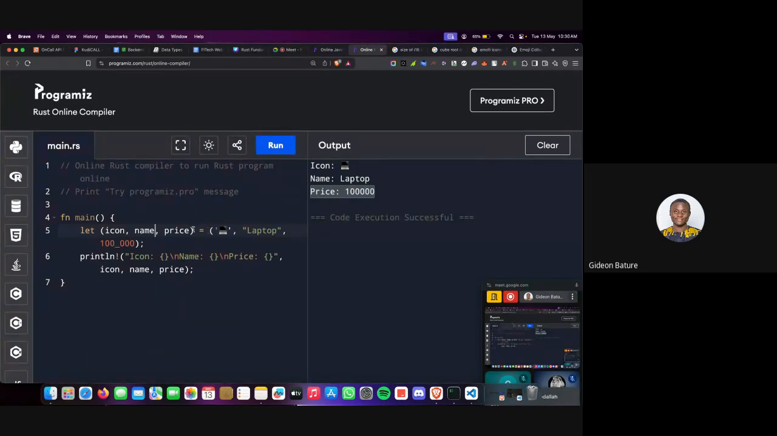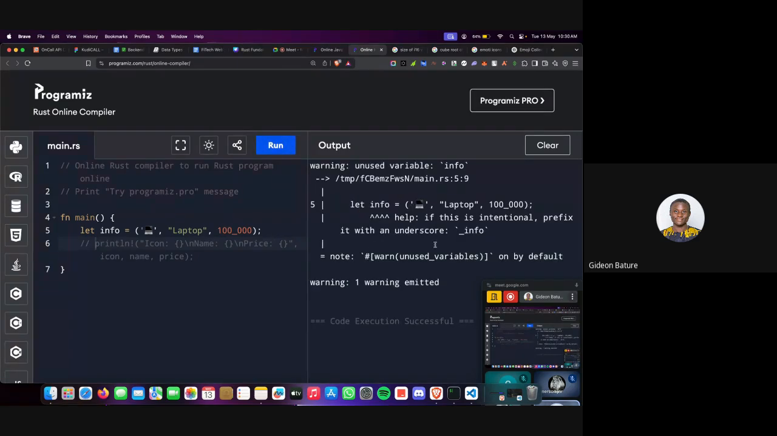So let's say, for instance, this one, I want to just assign it just a name, right? What I'm going to do here, let's say info. I use this thing info. If I run this, let me take this one off. If I run this, it will throw an error. You see, unused variable info. So now let's go back and print info and see if it's going to work. Okay, let me just copy this, and then let me take this one off. So let me print info.